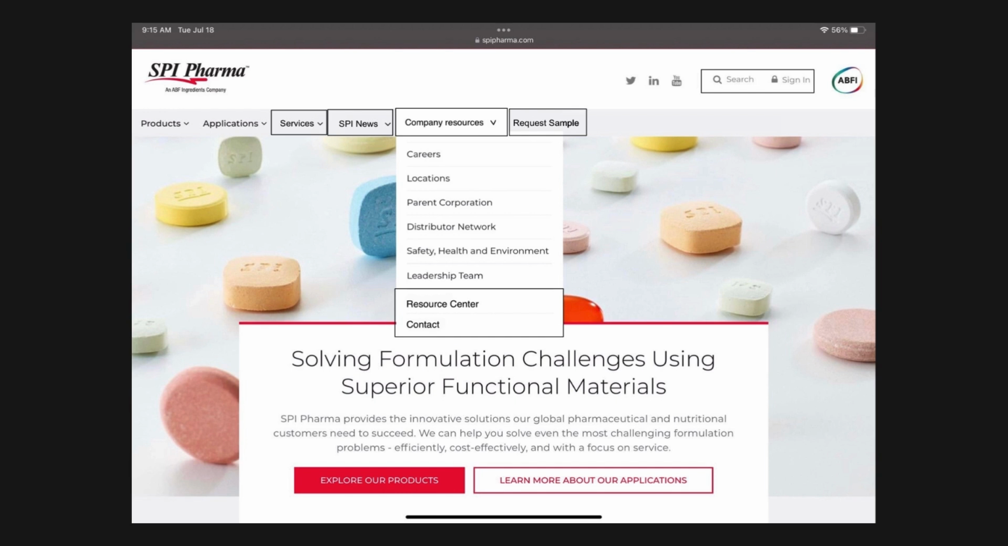For request sample, I brought it down to the actual navigation bar as it seems like a very important factor to have, and it's more of a direct way. Instead of looking all the way up here for a request sample, you just look on the simple navigation bar. Now the location, I removed it from this nav bar up here because we already had it underneath company resources. There was no reason to have it twice. And as you can also see, I moved down contact information under company resources as it is a resource of the company itself.